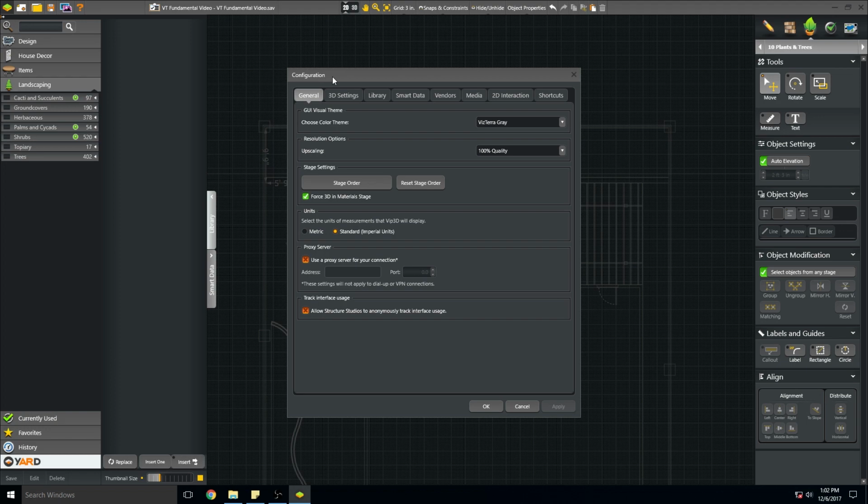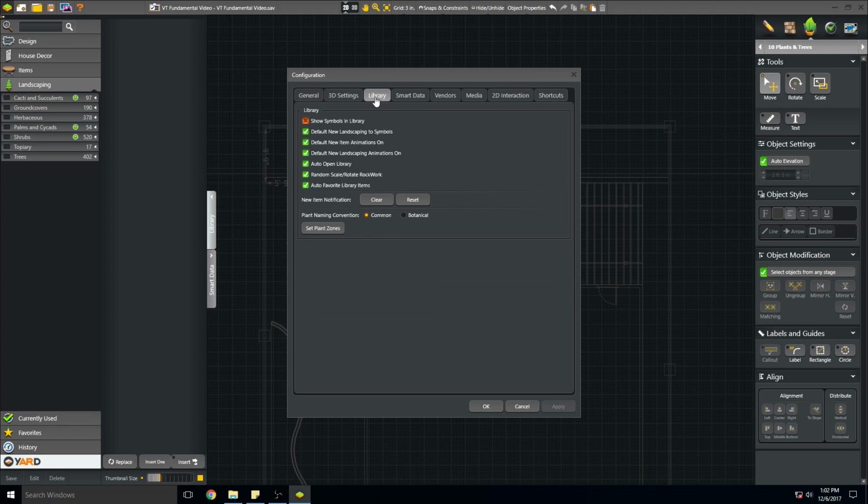And the configuration window is going to open. There are several tabs across the top. The one that we want to look at is the Library tab. Go ahead and click on that. These are some options that are going to affect how your library looks. First one says Show Symbols in Library here. That means that with this red X you will see pictures of plants and trees in your library, and that's typically what you want. So that's why there's a red X by default. But if you ever wanted to adjust your symbols, change your symbols, you could put a green check mark there and you would be able to change your symbols.